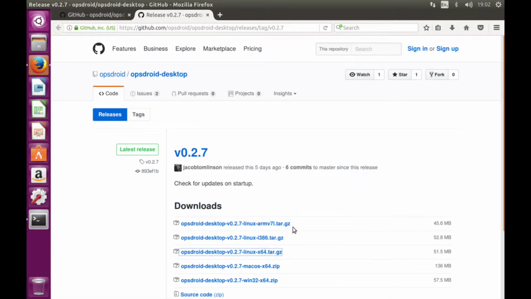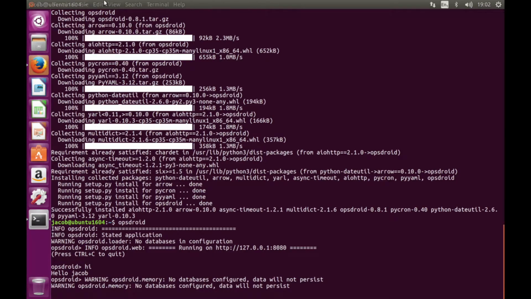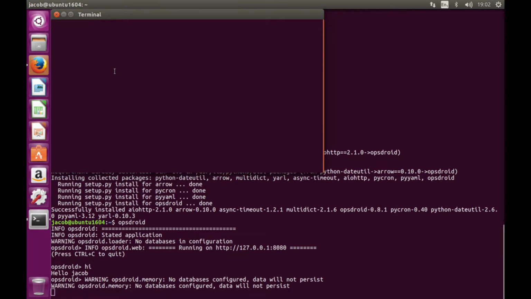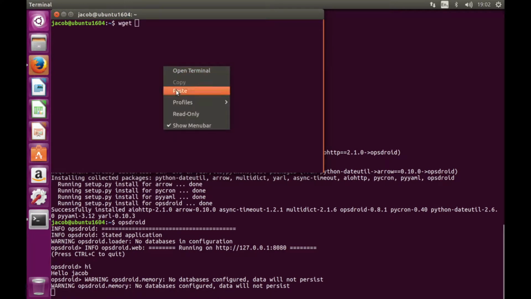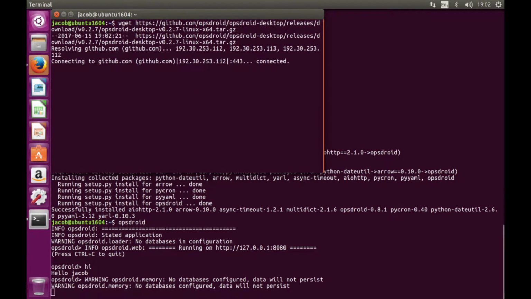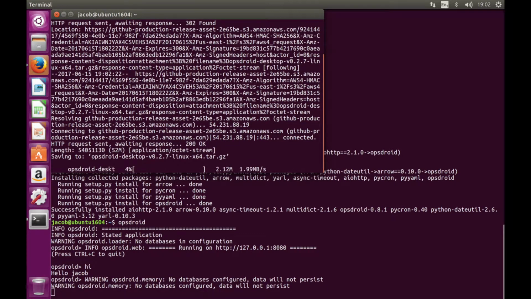So we're going to copy this link location, we're going to go back to the terminal, we're just going to open a new terminal. I'm just going to install this in another window, so we're going to leave opsdroid running in the other session, and I'm just going to wget this tarball. So this is just a compressed archive of opsdroid desktop. I'm just going to grab this, I'm just going to drop it in my home directory for now.